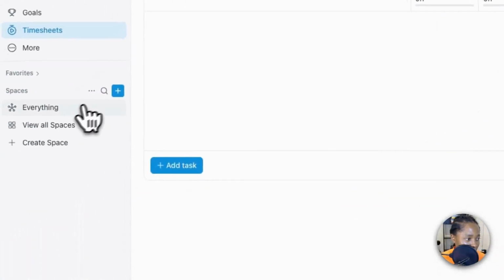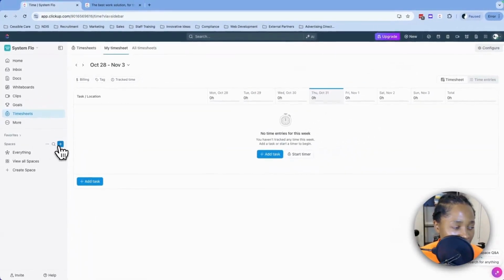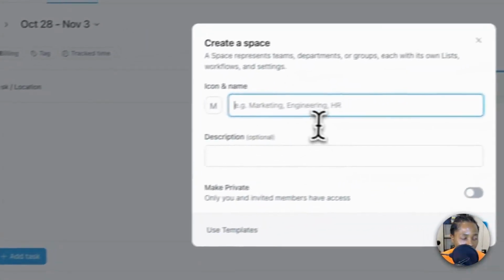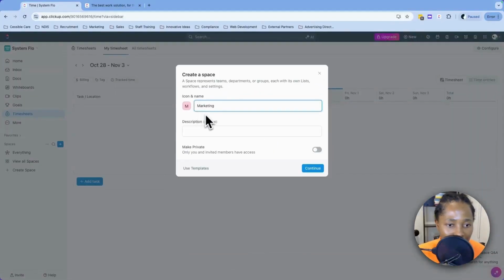So to create a space, essentially all you have to do is come here. You can see this plus icon. It says here new space. So you click on that and then you'll be able to create a new space. You can call it marketing space, marketing system, marketing team, whatever. I'll just call it marketing.